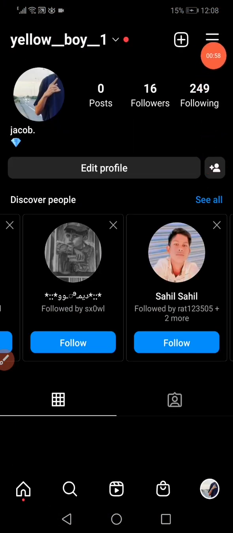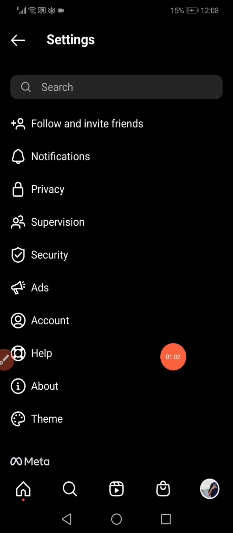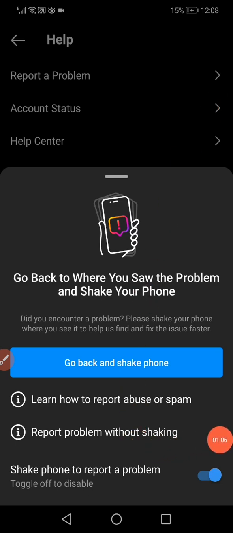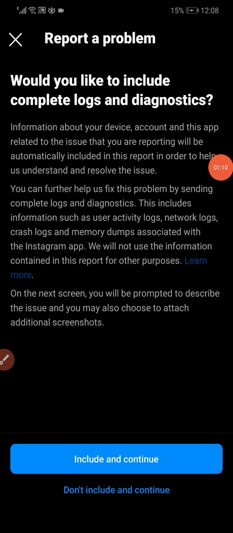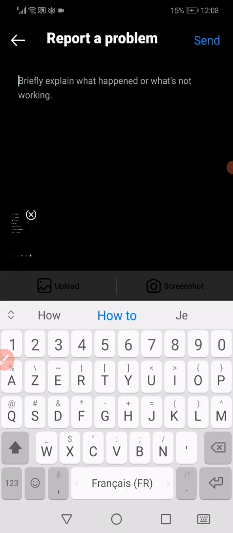And if the problem is not solved yet, then you have to go back into your Instagram, go to your profile, go to the top corner, click on those three lines, click settings, click on this help option, click on report a problem, click on report problem without shaking, and then send a text message to the Instagram support team so they can help you easily and fast.